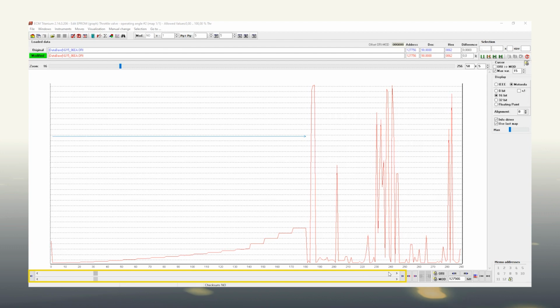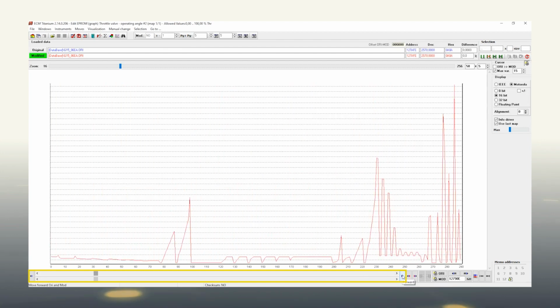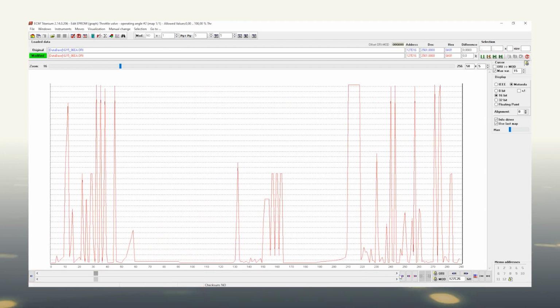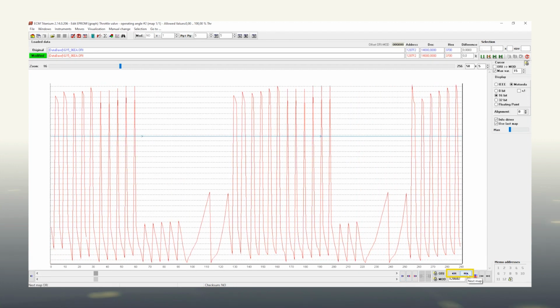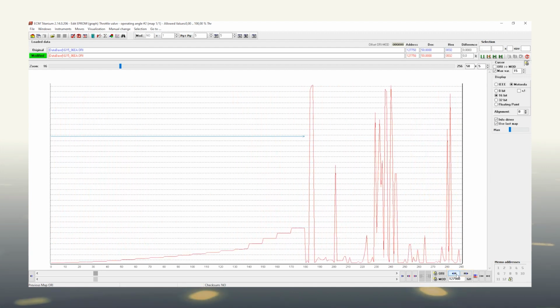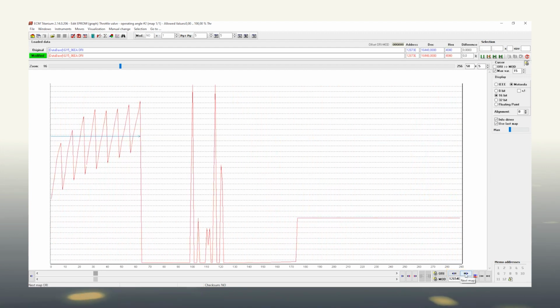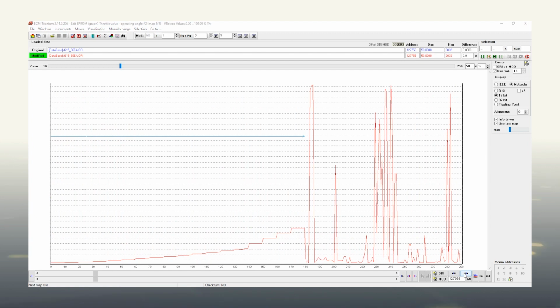In addition to the arrows that allow us to move within the original file, we also have other navigation commands, such as these buttons, allowing us to go to the next or previous map address. All this is certainly a big help, but we have seen how ECM Titanium gives us the possibility to modify an original file even in the absence of a driver.